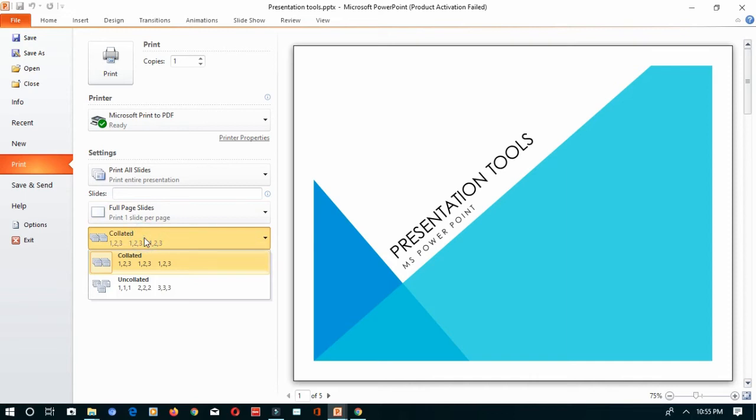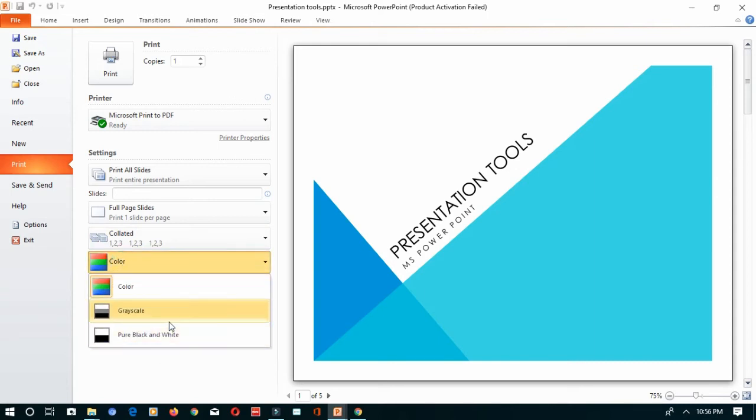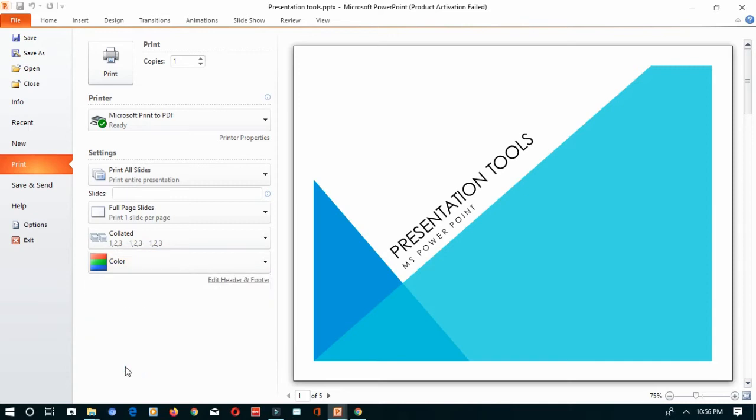Next, it should be collated or uncollated. How should the print come? 1, 2, 3, 1, 2, 3, or 1, 1, 1 at once, and 2, 2, 2 at once. That way also you can select. Next is the color, which style you want to be printed. Finally you can select all this and click print over here. It will get printed. Okay, children.